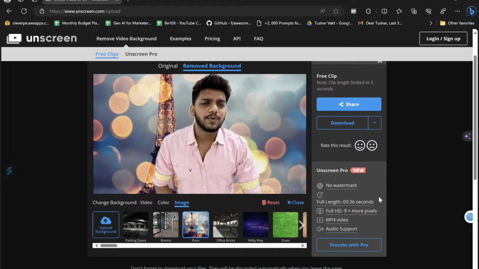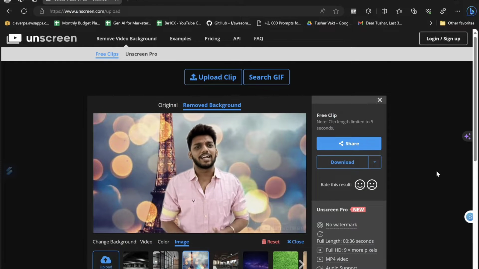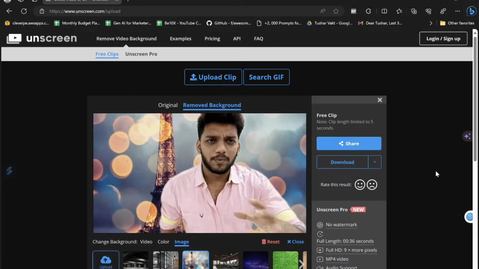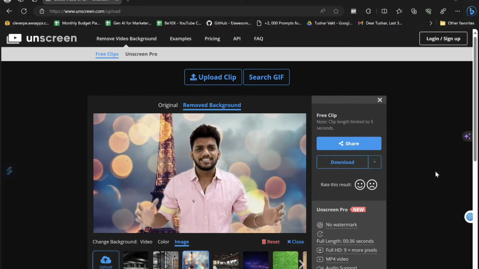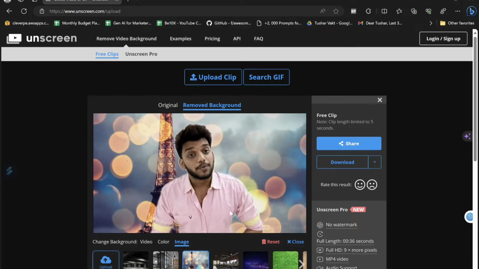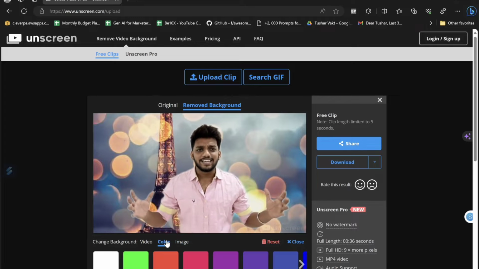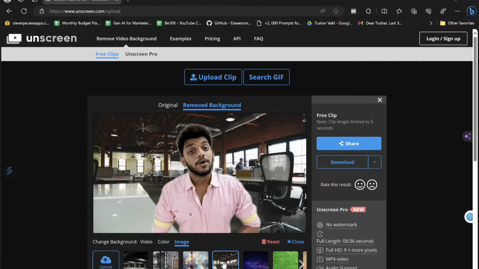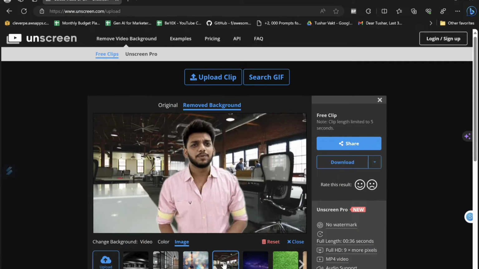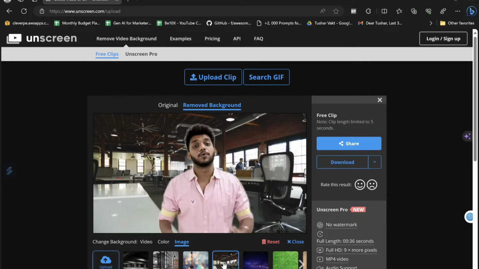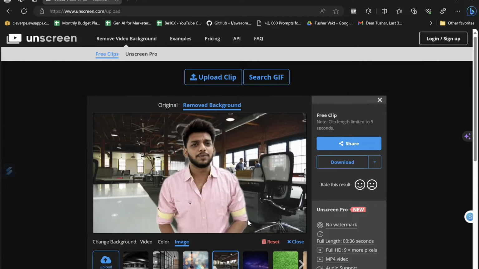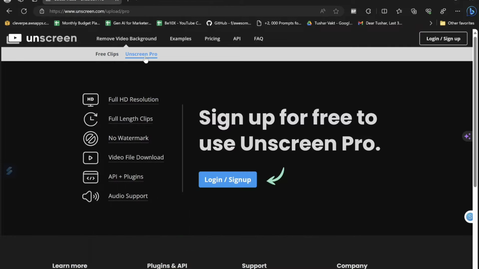But yes, I can say that this tool is really working so well. I didn't have any kind of chroma or background in my video, but still it removed the background so well and kept me in the frame very amazingly well. I'll just go to this image option and select any background. Okay, I'm satisfied with this office bricks, but still I'm not that happy with the result that I have got. So let's do a thing. Let's go to the Unscreen Pro option.